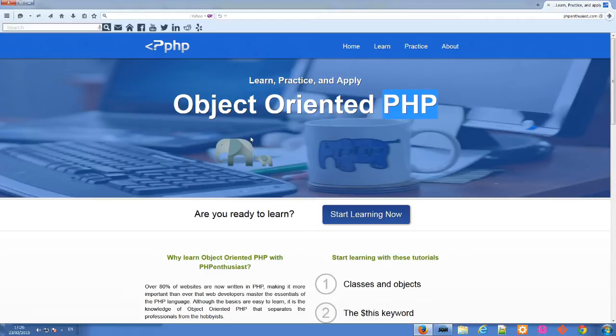The language basics are not hard to learn. But there is one paradigm that really sets apart the professionals from the hobbyist programmers, and this is object-oriented PHP. In order to learn object-oriented PHP, you need to be more focused, and you need better tutorials and better guidance. And this is where the PHPenthusiast.com website really comes in handy, because it offers to teach you object-oriented PHP in a much better way.